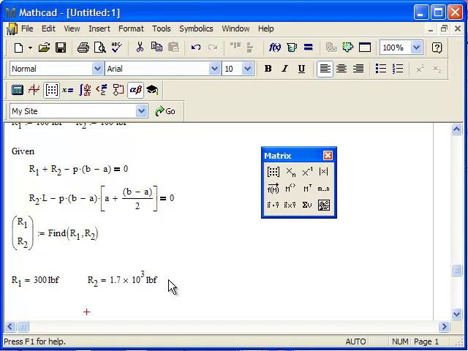Now, this Given Find block can be a little bit problematic. If it ever just absolutely quits working for you, take everything you've got, copy it, and paste it on a brand new worksheet.